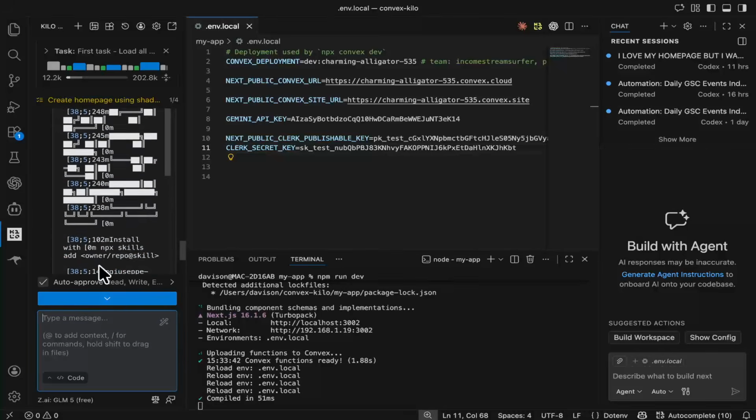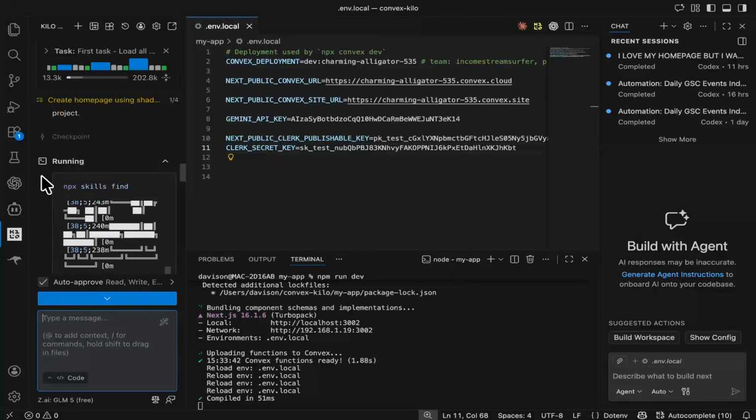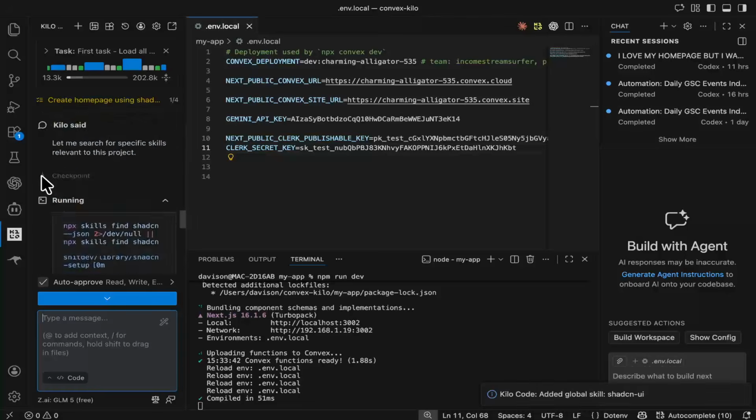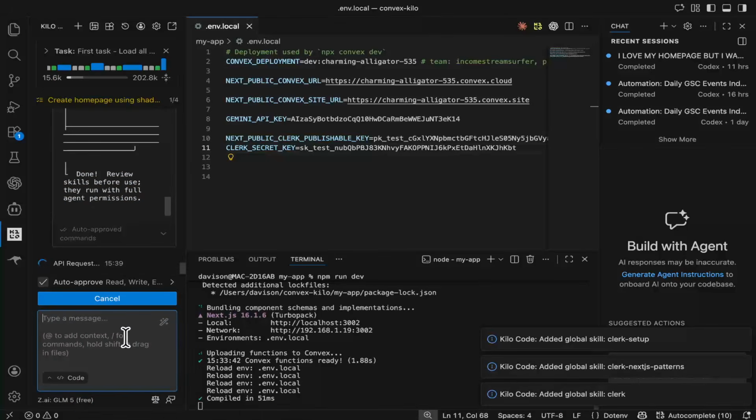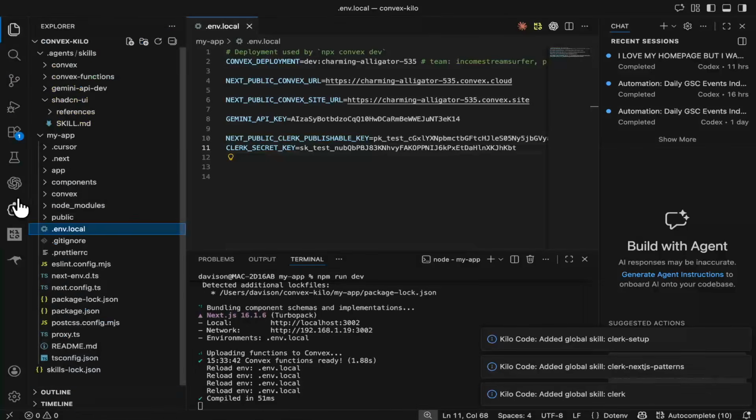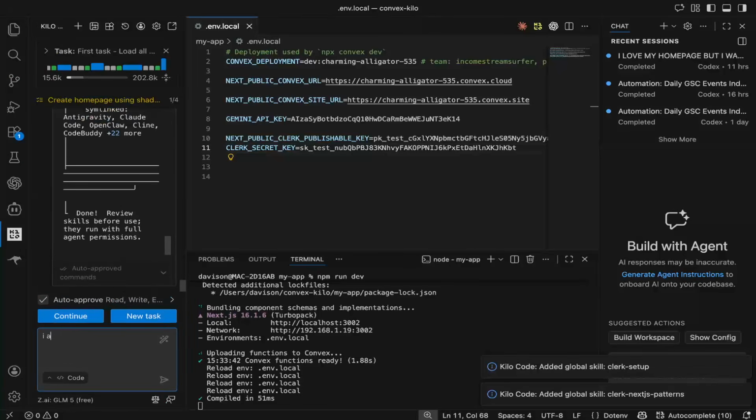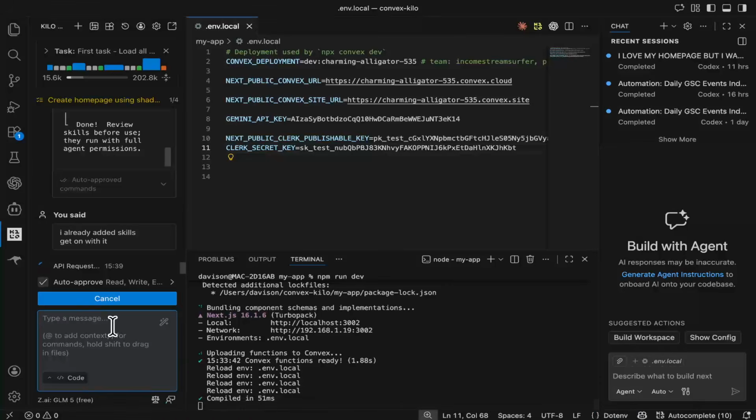This is now loading all of the skills, and it should start doing some stuff very, very soon. Okay, so for some reason, this is just adding its own skills. I already added the skills, though, so I'm just going to press cancel and say, I already added skills, get on with it. I don't really mind that it did that. It's not a huge problem, to be honest with you. Adding more skills is never a bad thing, but I do want it to actually start coding here.